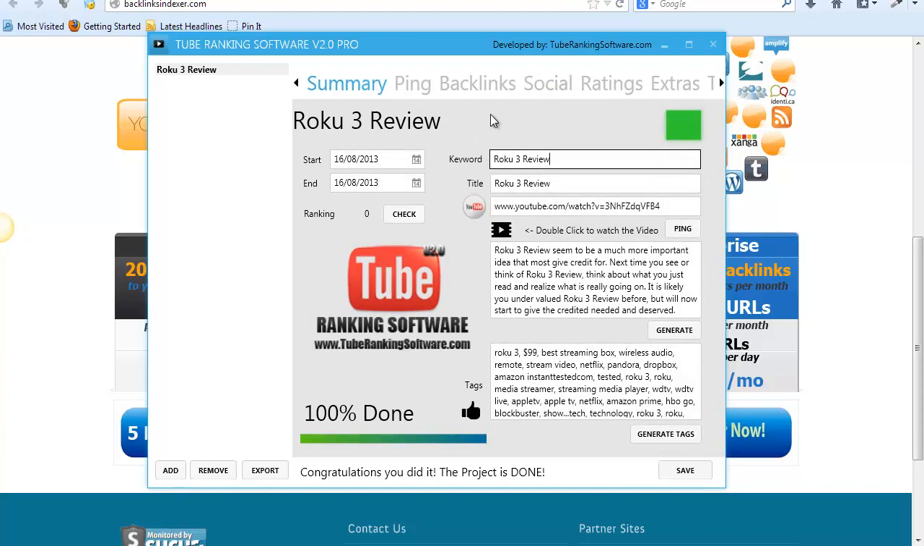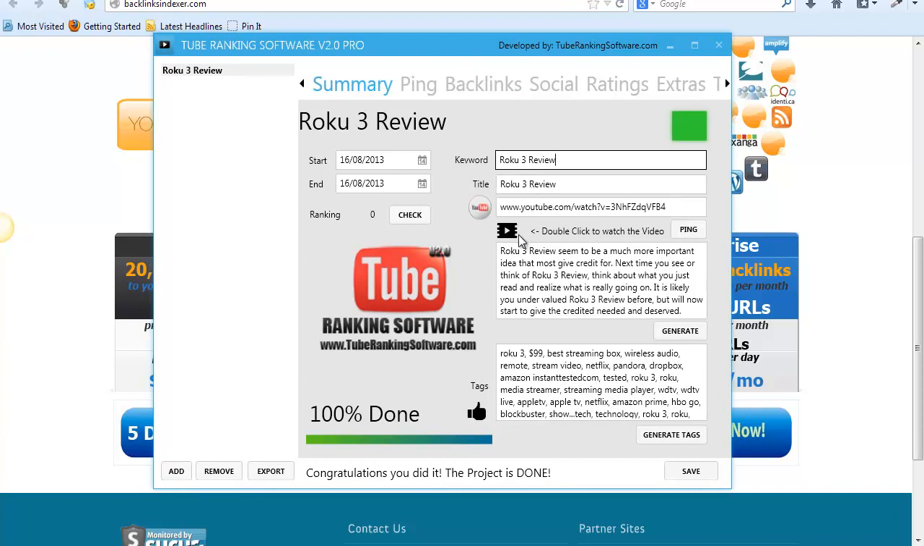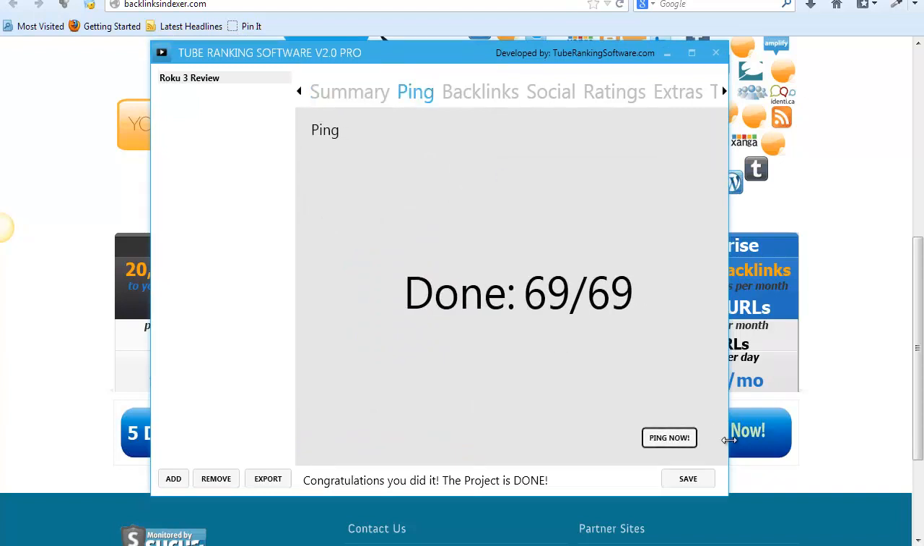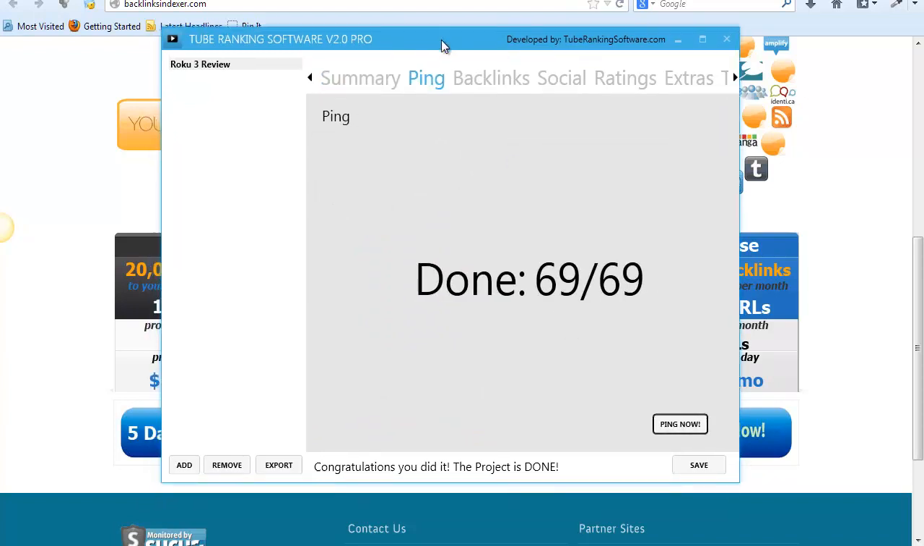Don't forget to get views as soon as you upload your video. And if for any reason your video was ranking on first page and for some reason disappear, don't freak out. Just go back to your video on YouTube, edit it a bit, change the description a little bit, and then come back here and ping it, and it will get indexed again. It will be ranking again.